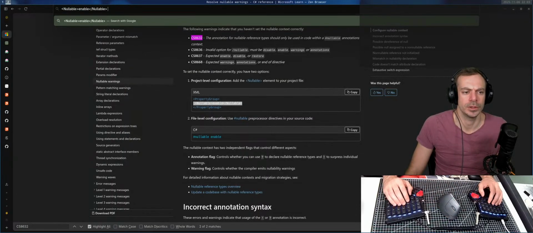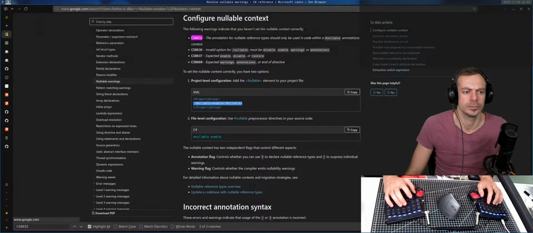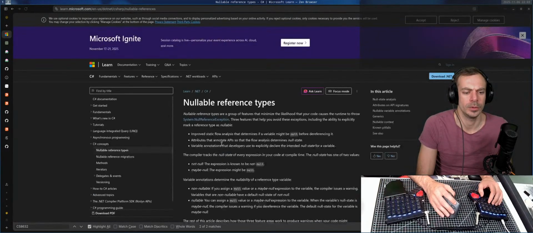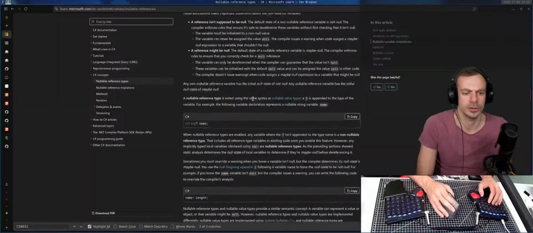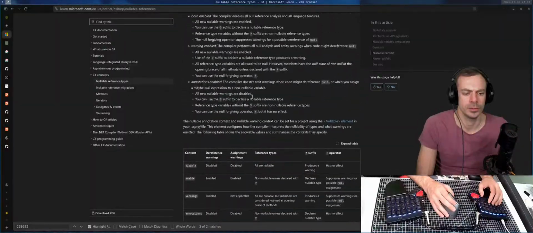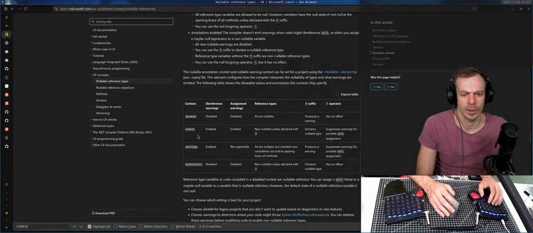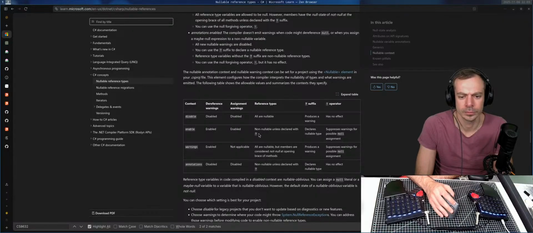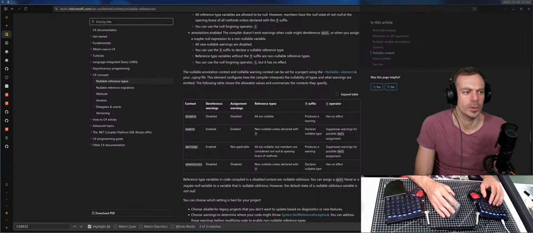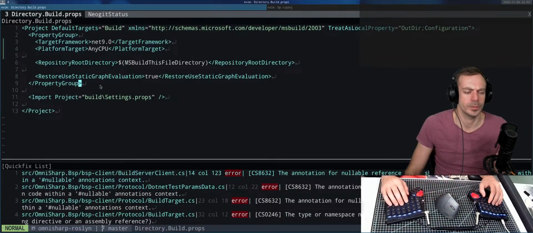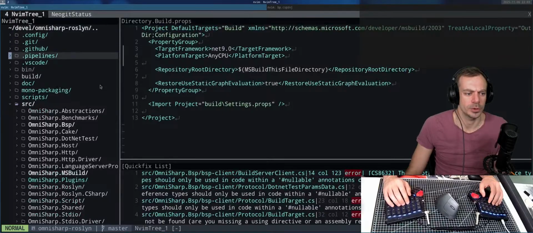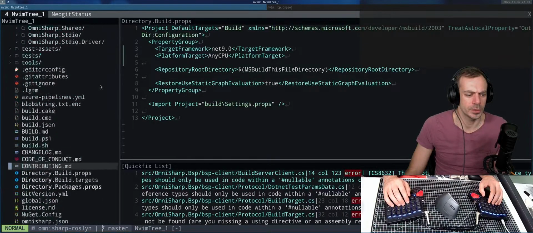Let me look this up. Nullable type. That's the same site, right? No, it's not the same site. Enable. Non-nullable unless declared with. Okay. Yeah, we should enable this if it's possible. I'm not sure if this makes more errors now.